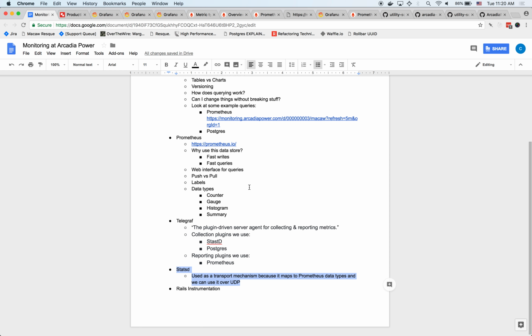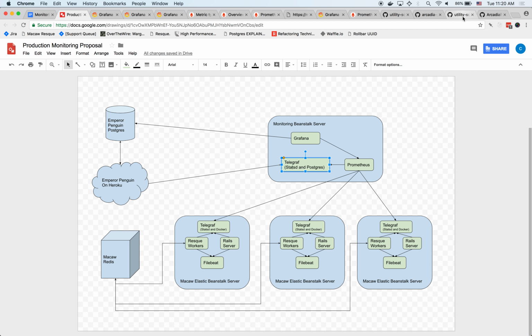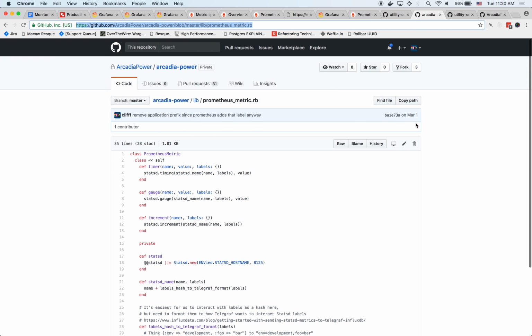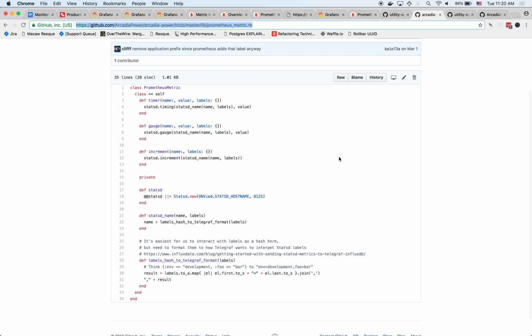Okay, and then the final piece of the puzzle is the Rails instrumentation. So in both Arcadia Power and the Macaw applications, we have this lib Prometheus metric file. This probably should be in a common gem, but it's also a pretty small chunk of code, so I haven't done that yet.